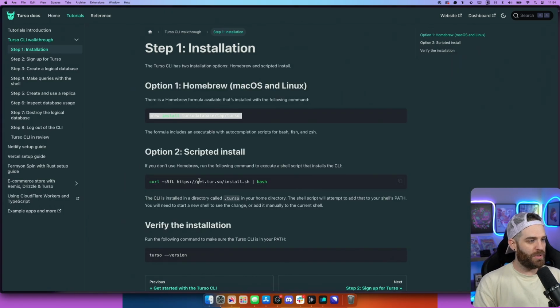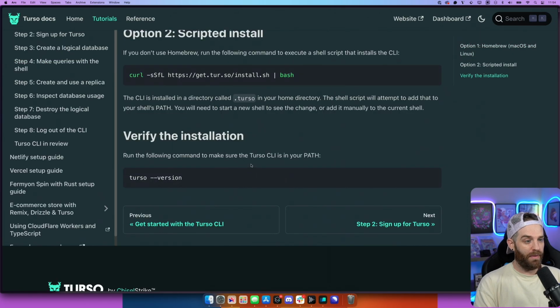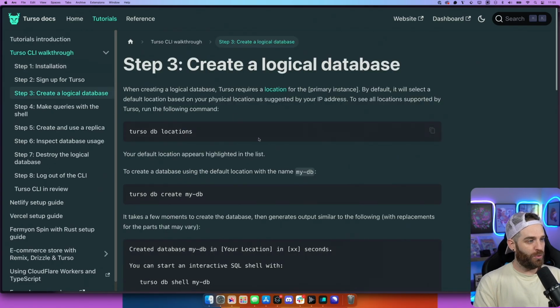If you are using other means, if you don't use Homebrew, you can use this script right here, and then once it's ready, you can use this command here. So let's copy this command, drop it in here, make sure we're on the right version, version 80. So I already had it installed, so that's why it's telling me to reinstall, but that's how you would do that. Now you can start actually building out and creating a logical database here.